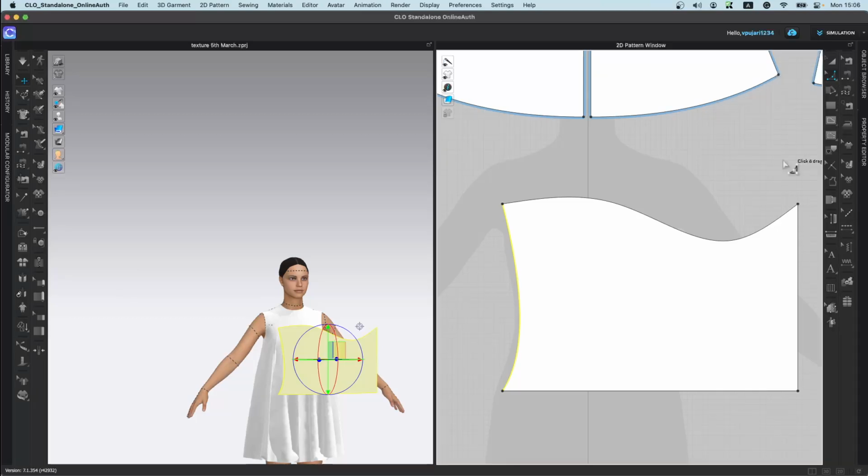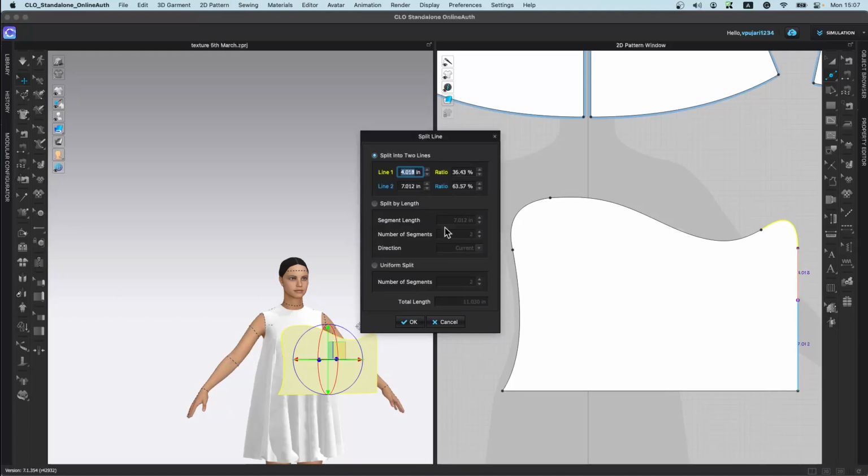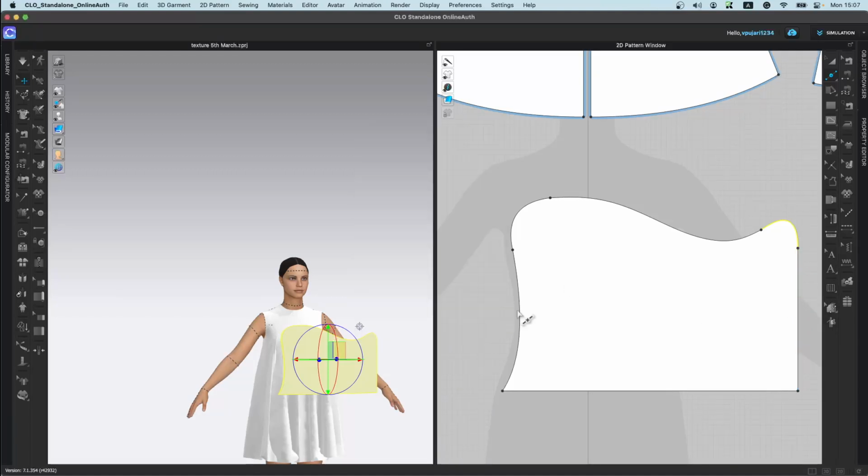After that you have smooth curve, so you can click on this and drag it to make a smooth curve. Add point and split line: you can add a point, and you can right click and define it exactly, precisely. By the way, all these things that you're doing here can be done very precisely in pattern making.